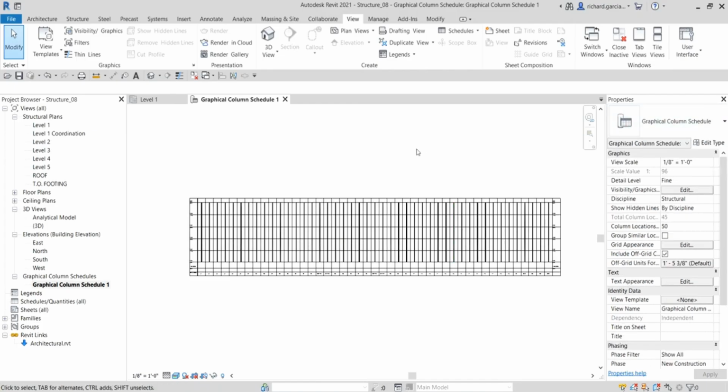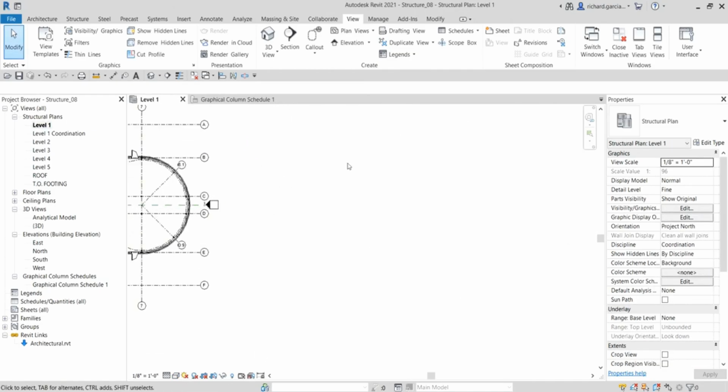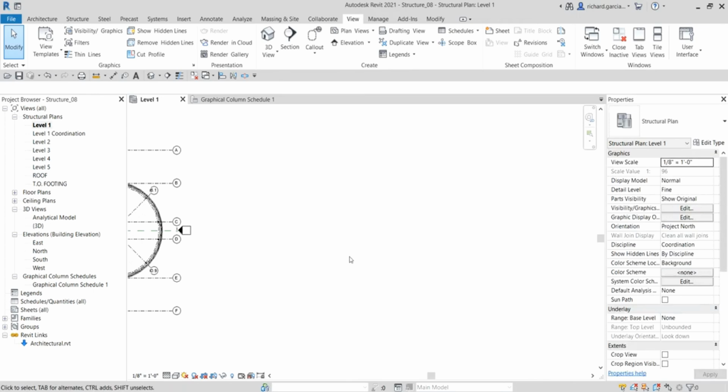And another thing that I would like to discuss is, aside from the column offsets, aside from creating a column schedule, I'm going to quickly show you how to add a slanted column. So I'm going to select level 1, and then open my drawing here. I'll create another set of grids just to show you how to use the slanted column.